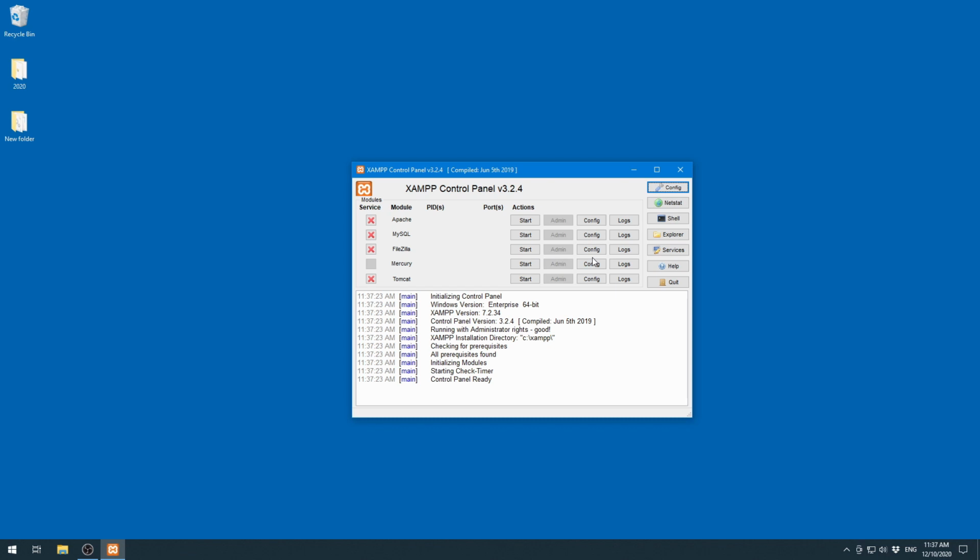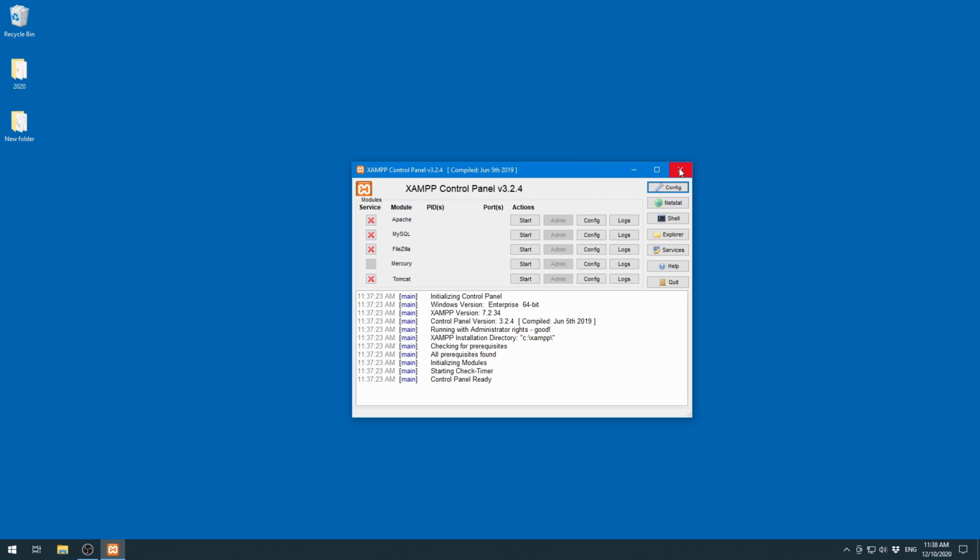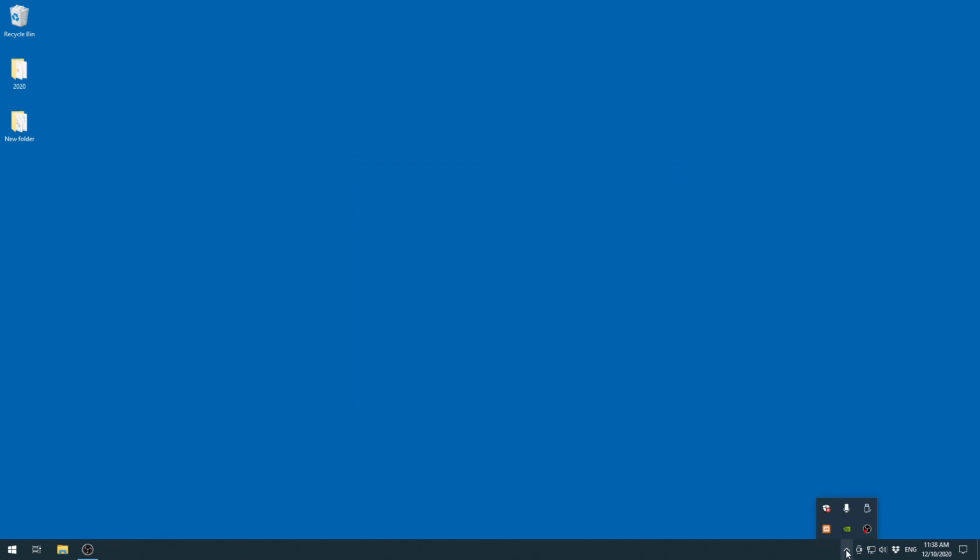Now, to start the modules, we want to start the Apache module when it starts. If you press config, click Apache under auto start of modules, and also click start control panel minimized so you can see the little icon a little bit clearer, and then press save. Press X, and the next time that you reboot your machine, XAMPP will now be running automatically in the taskbar.